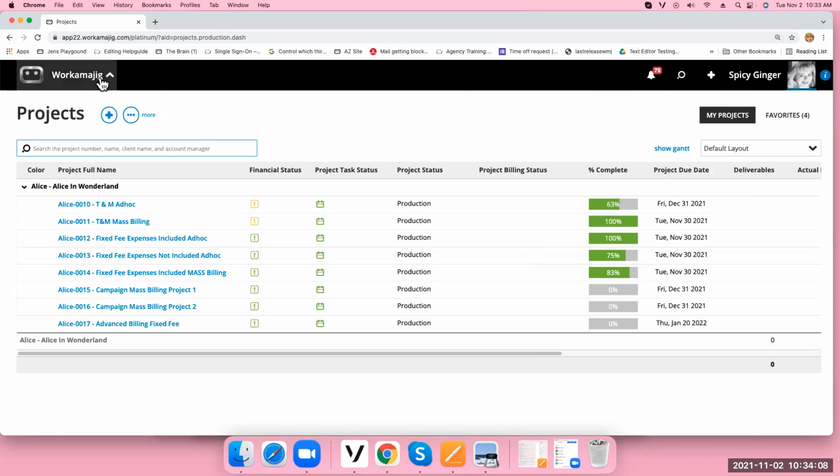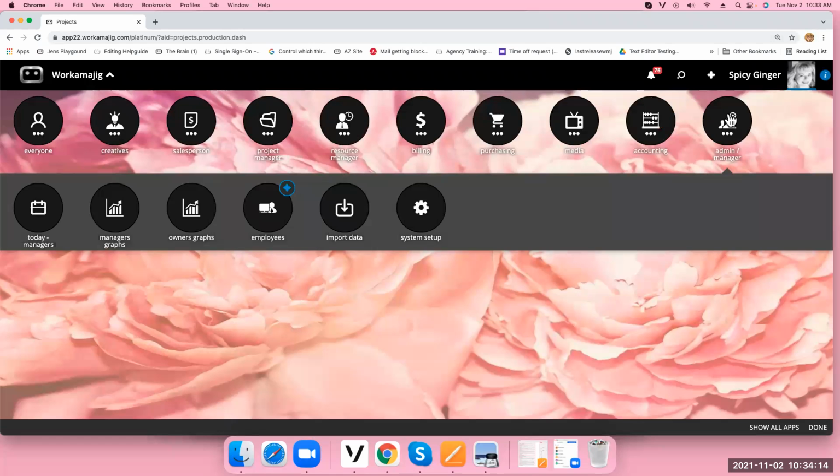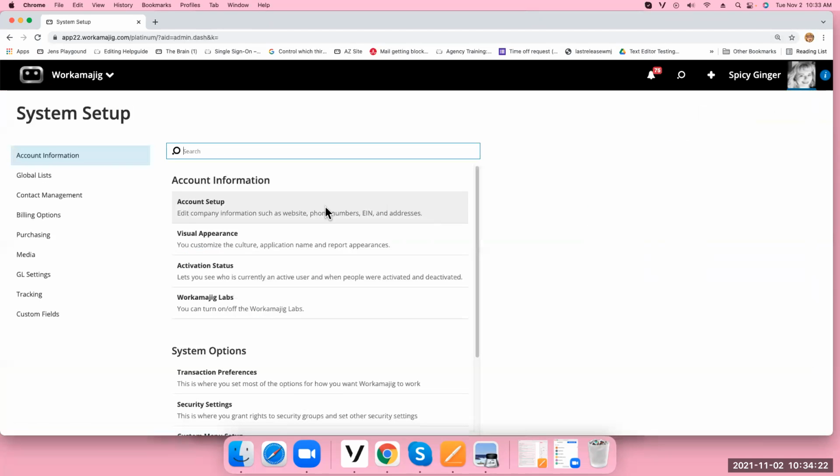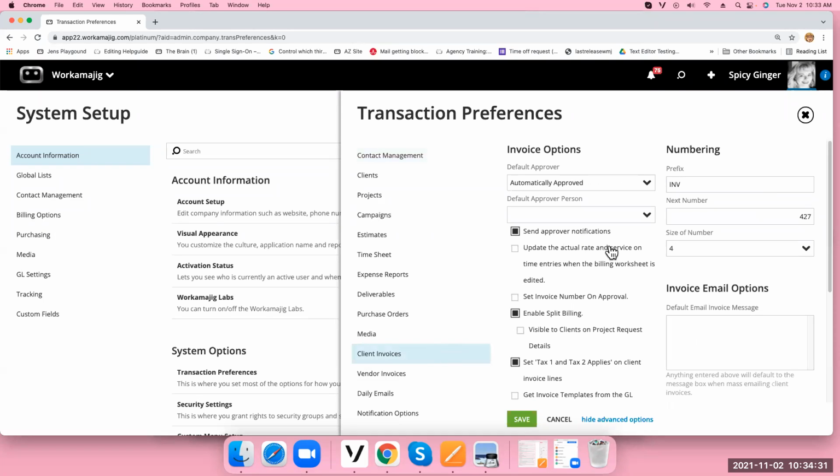All right, so the first thing is not everybody will have access to transaction preferences, but if you do, this is where some of the setup is, a global way to set things up for your clients. That's located in Admin Manager, System Setup, and Transaction Preferences. So there's two things. Well, one, you can look at the client invoices that we're going to go over today, and there's going to be some new options, I guess you would say.